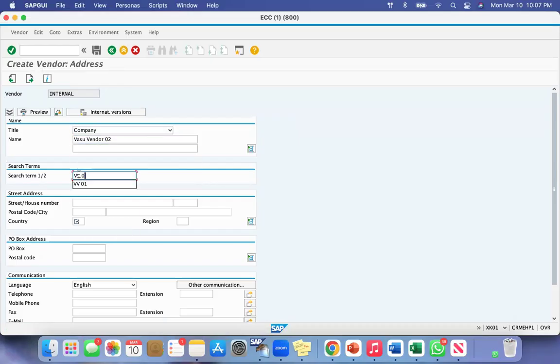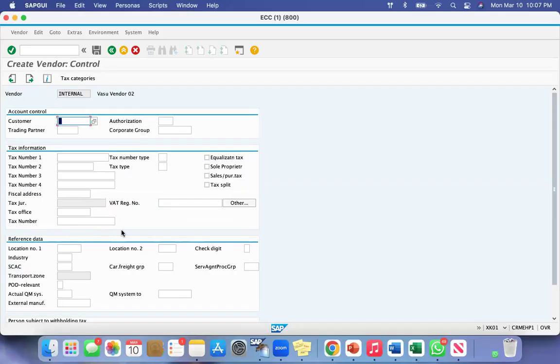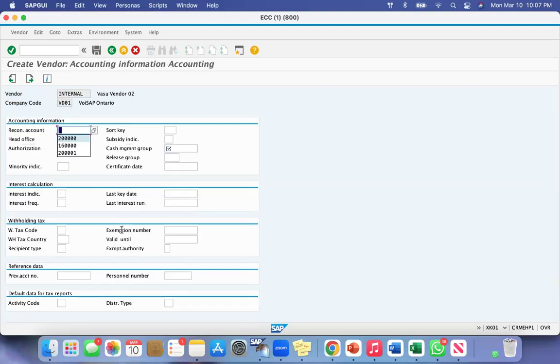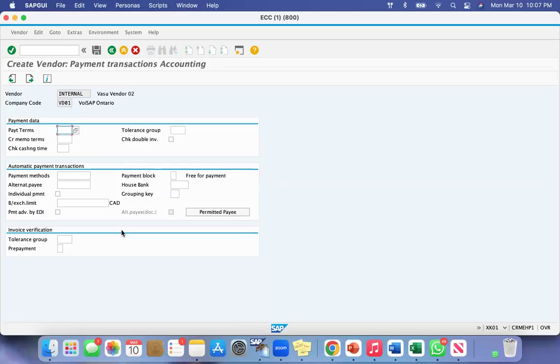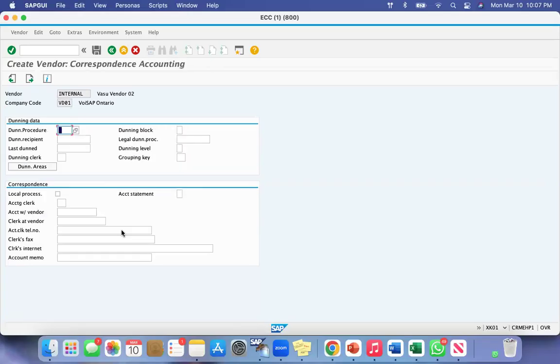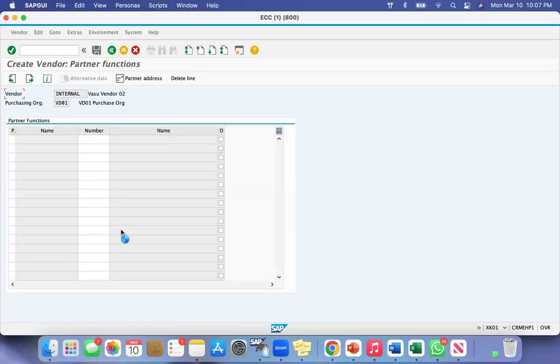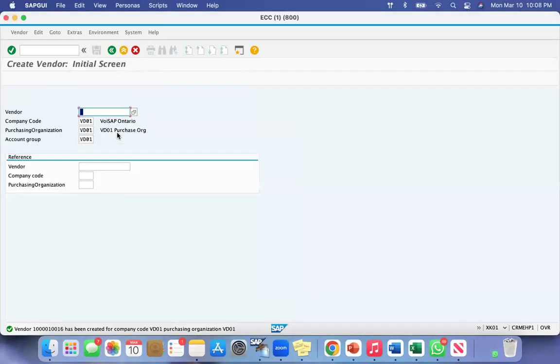Vendor number 2, search term, country, next screen, bank information, tax information, next screen, banking details, next screen, contact details, next screen, reconciliation account. Next screen, accounting information. Next screen, dunning information, which is accounting information. This is purchasing information. I add currency and payment terms. Next screen, partner function, not for now. Next screen. Yes, I want to create another vendor. One more vendor with the number blah blah blah 16 is created.